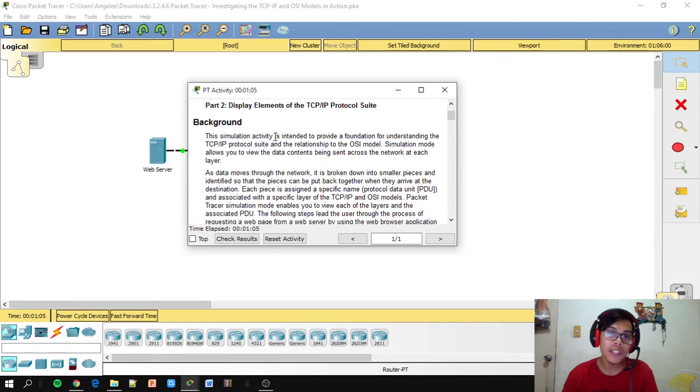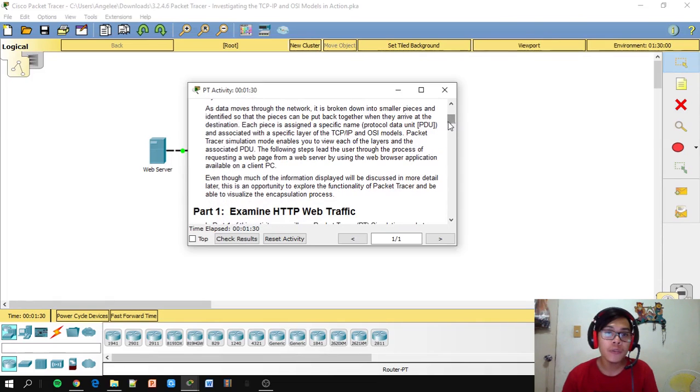This simulation activity is intended to provide a foundation for understanding the TCP/IP protocol suite and the relationship to the OSI model. Simulation mode allows you to view the data contents being sent across the network at each layer. As data moves through the network, it is broken down into smaller pieces and identified so that the pieces can be put back together when they arrive at the destination. Each piece is assigned a specific name, protocol data unit (PDU), and associated with the specific layer of the TCP/IP and OSI models. Packet Tracer simulation mode enables you to view each layer and the associated PDU.